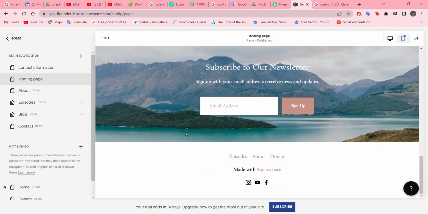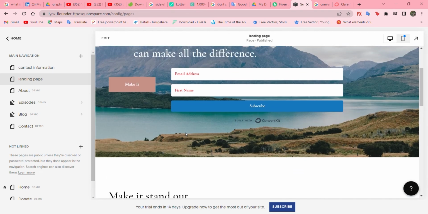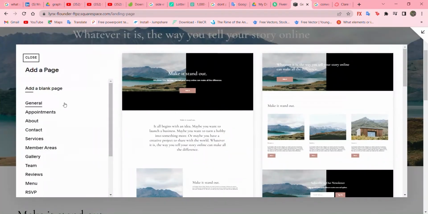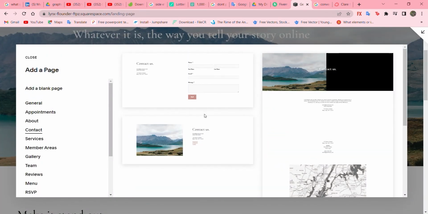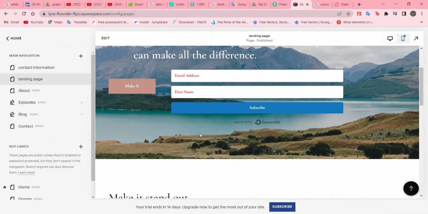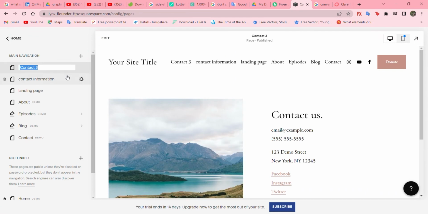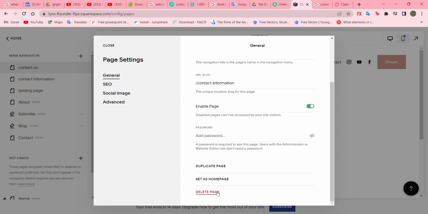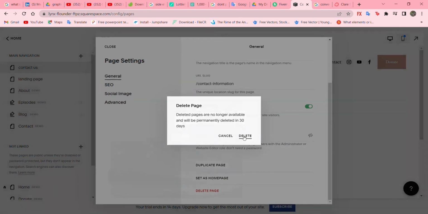Okay, now one more thing left. You can also add another thing like contact us, your email, your phone number. You can also customize that. Let's rename that into contact us. Okay, I also created another page named contact information before. I'll just delete that. You can just delete it from here, delete, and boom.